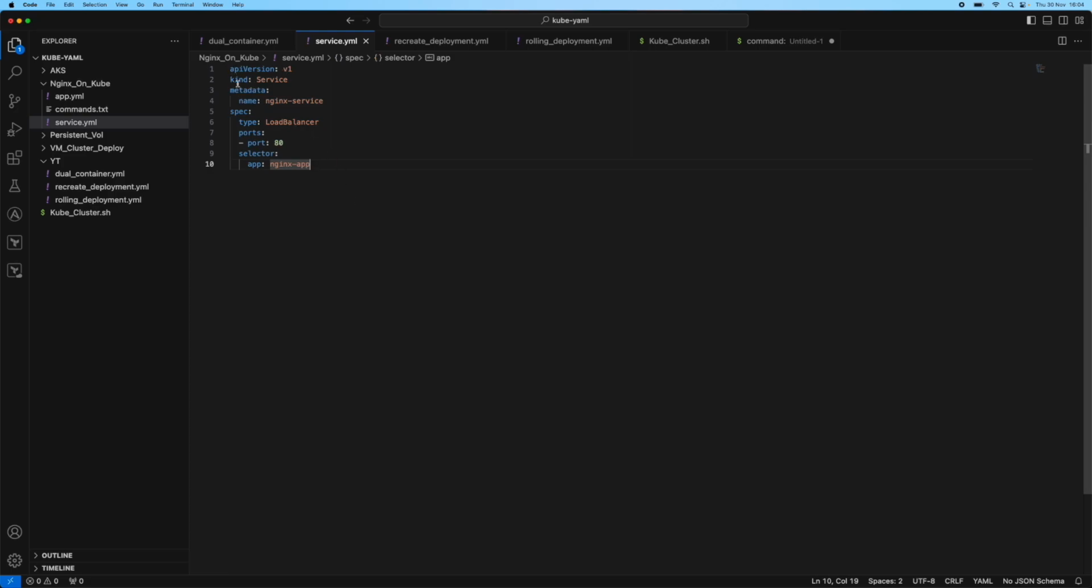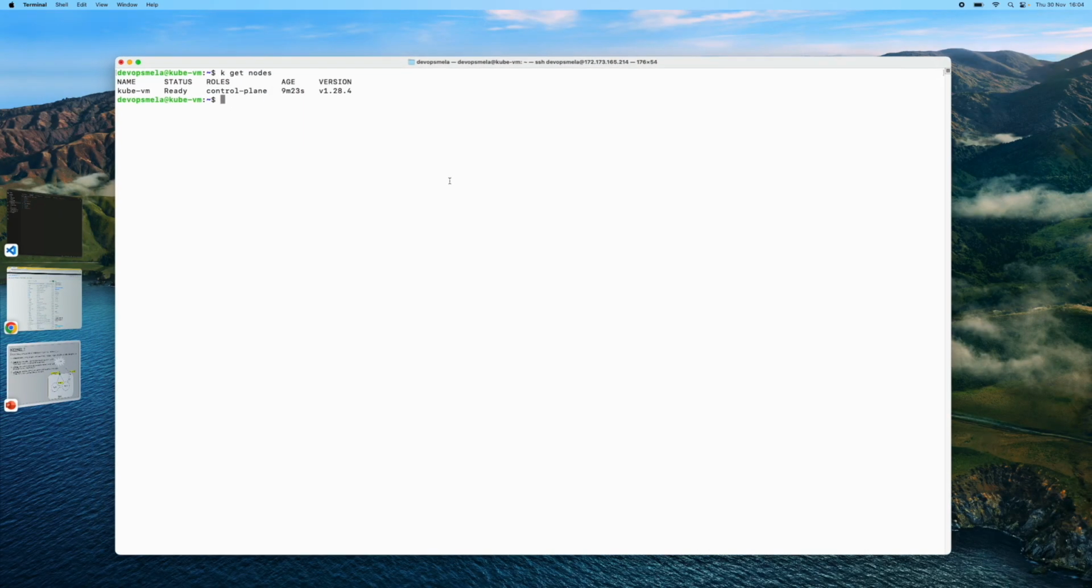This is an API version, kind, and the type which you can specify, like load balancer type. Similarly, you can have node port, you can have your cluster IP. Remember, cluster IP is the default Kubernetes service. Let's go on the terminal.